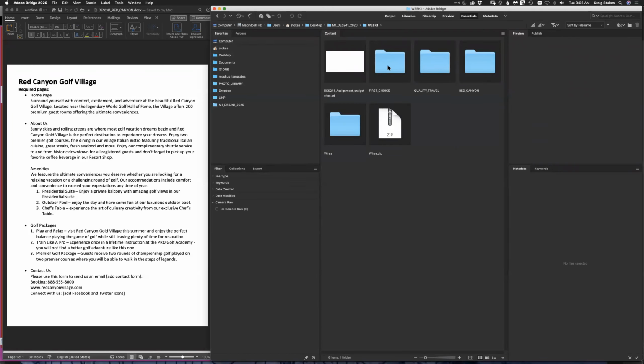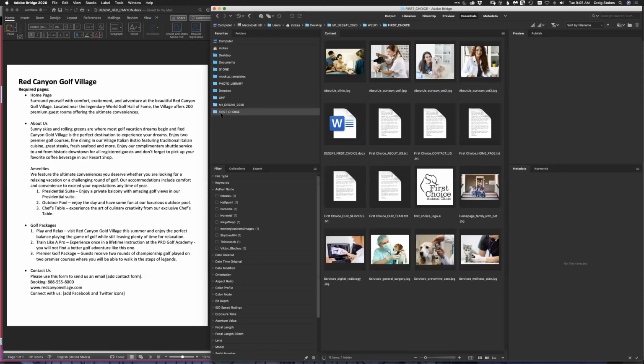Maybe if I choose First Choice Animal Clinic, I'm going to drag the First Choice Animal Clinic over here. So now look, I don't have to keep drilling down or trying to remember where I had that folder. It's here. When I'm done with it, I just right click and remove it from the favorites. It doesn't delete it off your system, it just removes it from your favorites.